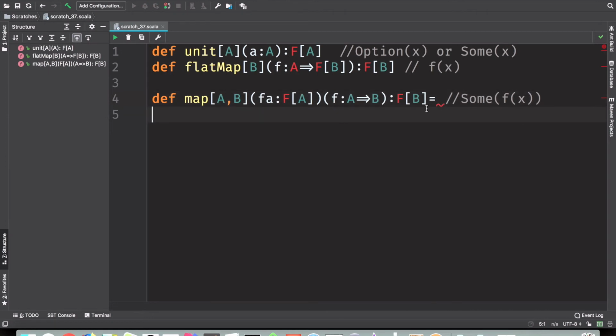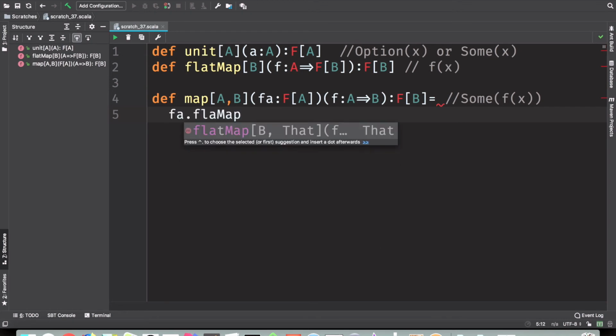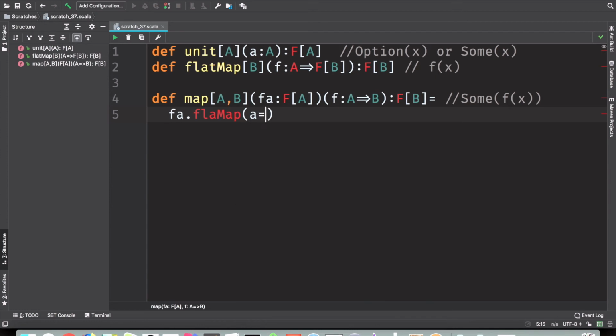An idea is to look at the return type. I see that it needs an F of B. Now we know that you can't take things out of F, out of context, right? You can't take the B's out of it. You have to lift whatever you want into the F. So we're going to see which one of these parameters contains an F, and we see it's F of A. So we're going to use F of A and flat map on it, and then we get to an A.